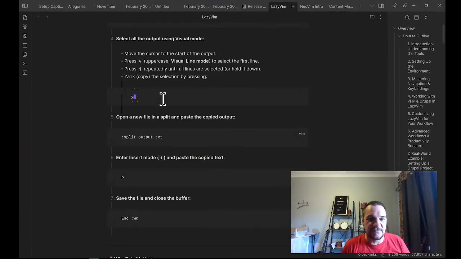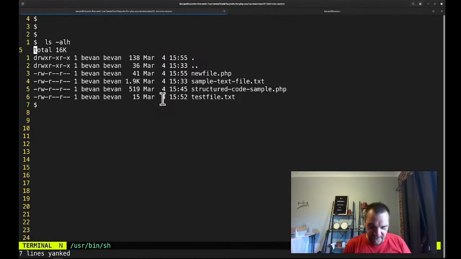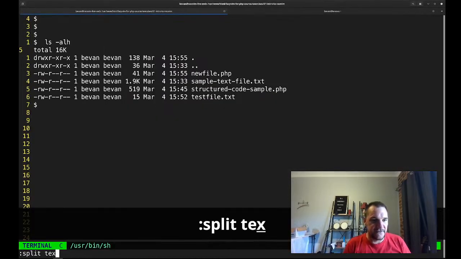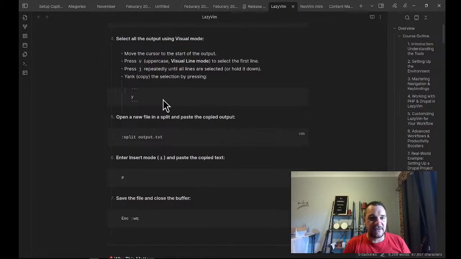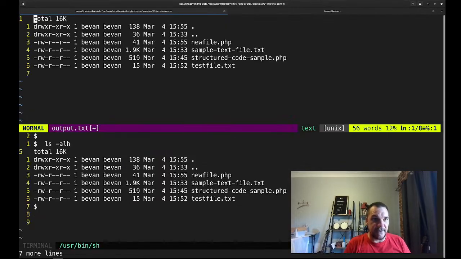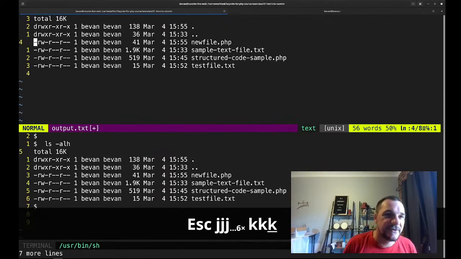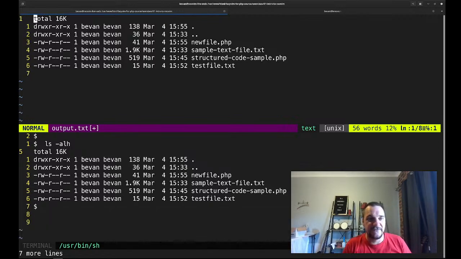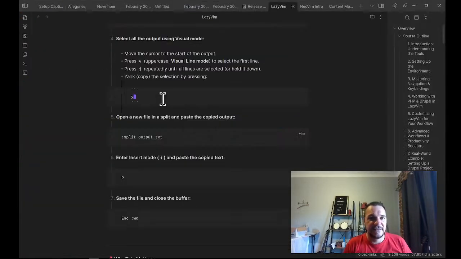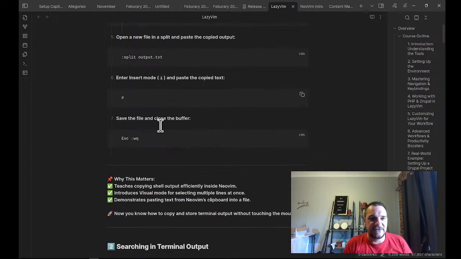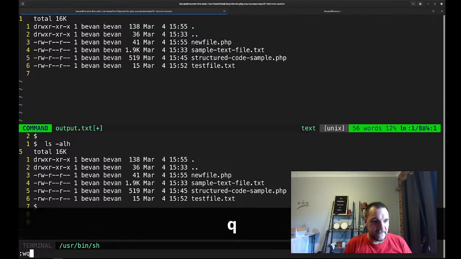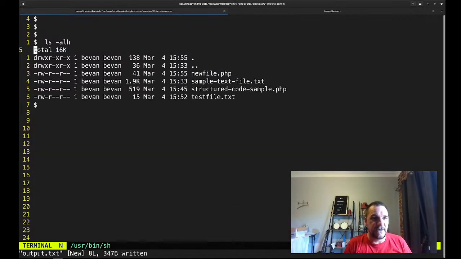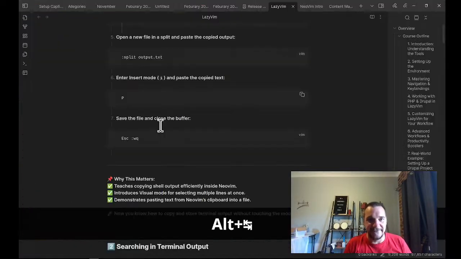Now we can use split to open an output.txt file. Let's use split output.txt, right? And then we can just press capital P to paste that all. So we pasted the command output straight into this file. Fantastic. Now let's just write and quit that file. Boom, and now we're back here at the terminal again.